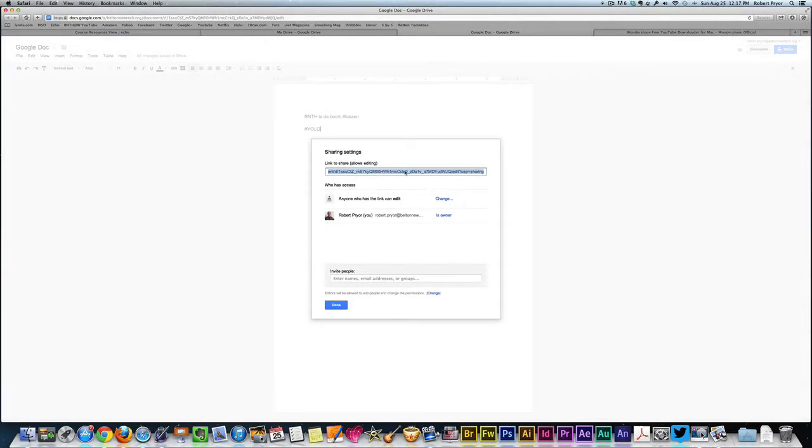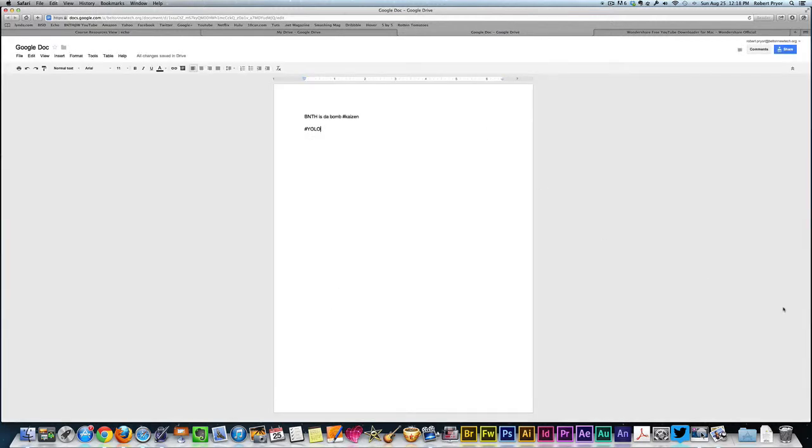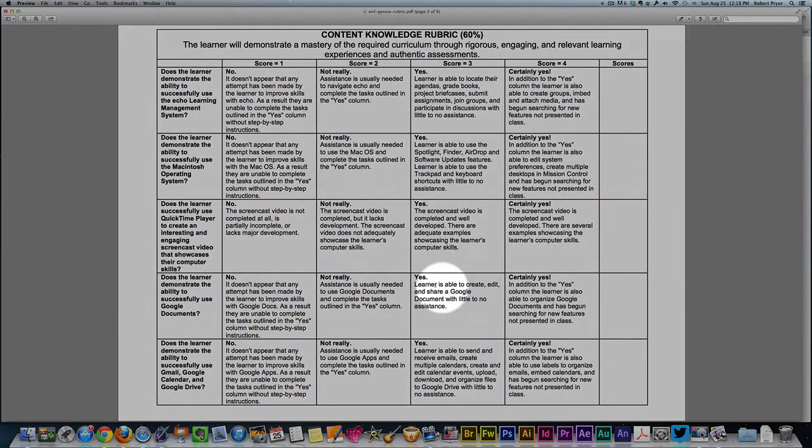And in order to get this link, it's already highlighted. All you have to do is Command C, shortcut to copy it, or you can right click and do copy. And now you've copied that link and you can post it in emails, or if you're turning in an assignment, you can go into Echo and you can post this link and everyone will be able to view or edit that document.